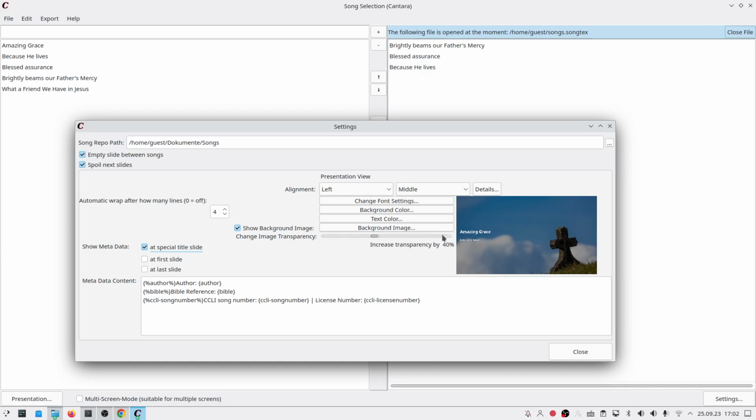And now comes the important part, because some songs require you by law to show metadata. For example, the author's name, or if you use CCLI, you are supposed to show the CCLI song number and license number. And you can configure it here, and this is the default configuration, which is actually already sufficient for most cases, but of course you can change it. And I just want to briefly explain the syntax to you. You find a detailed explanation in the documentation of my website.